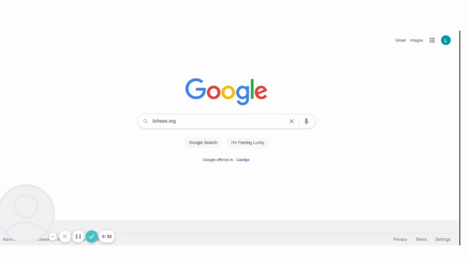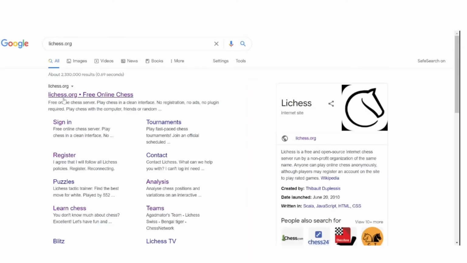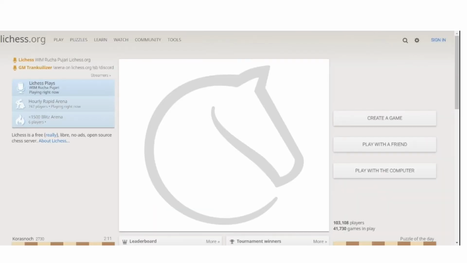Lichess.org. And this is it here. Lichess stands for Libre Chess, which means free chess. So it's a .org website, so it's completely not for profit. And we want to set up an account for our son or daughter. So we're going to go to sign in.